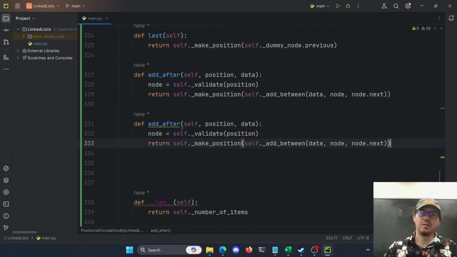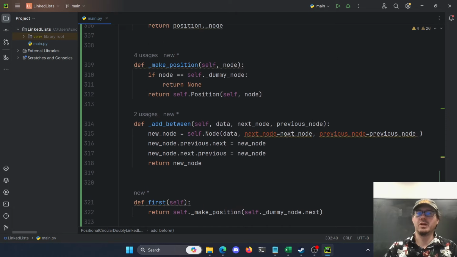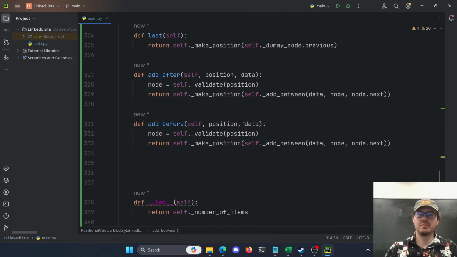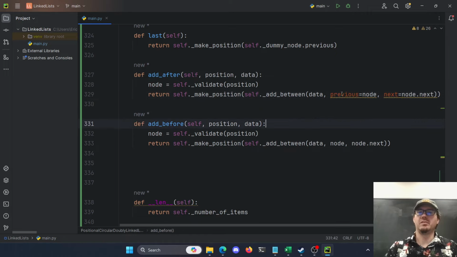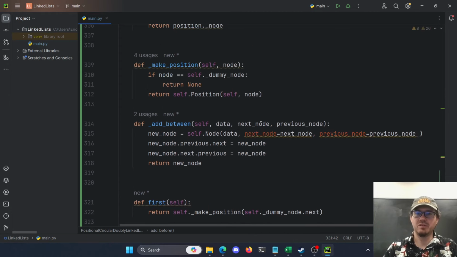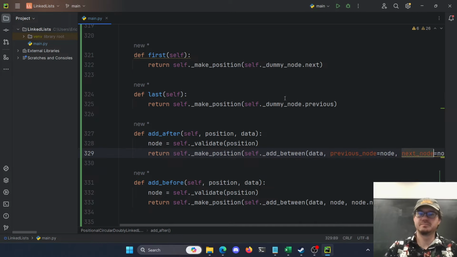So to add before something, we still want to validate, but then what comes next is, I think we did this out of order here. We wanted the next node and the previous node. So to add after the next node, next is this one and previous is this one. There we go, sorry. No, previous node, next node. There we go. I was out of order. That would have been real bad. Gotta make sure we don't get those mixed up.